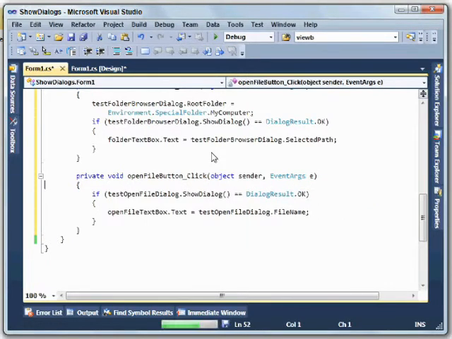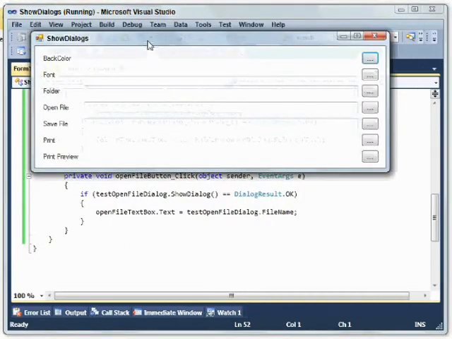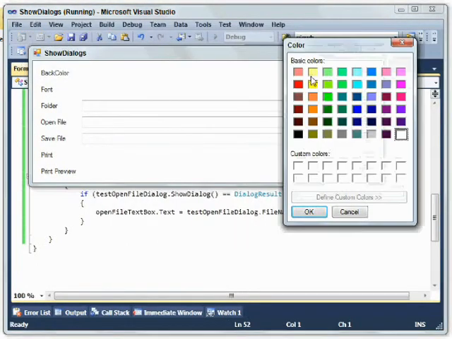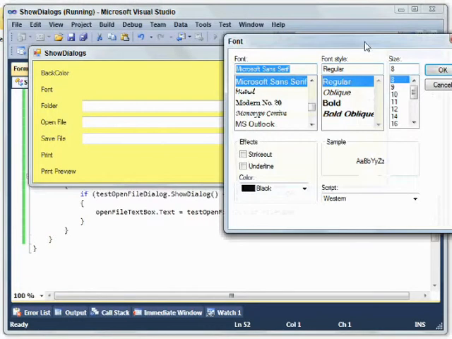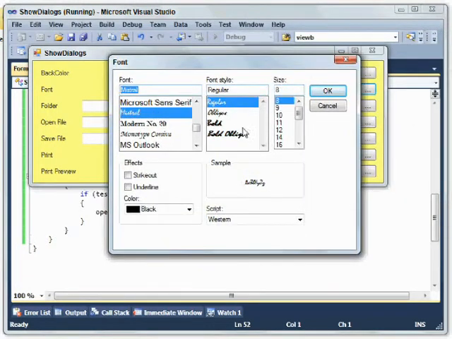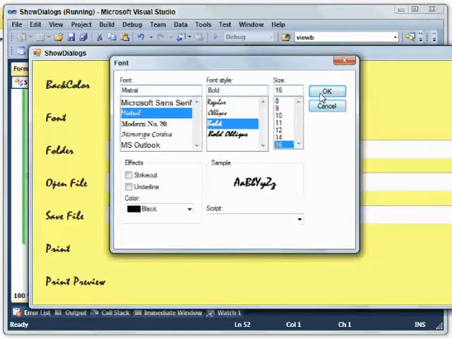All right, so let's run the program and see what these things do. Hopefully they're working. Let's make sure we didn't break background color. We use this little orange or yellow. For the font, here's our font dialog. I'll go with Mistral Bold 18 point. Let's make it 16 point.